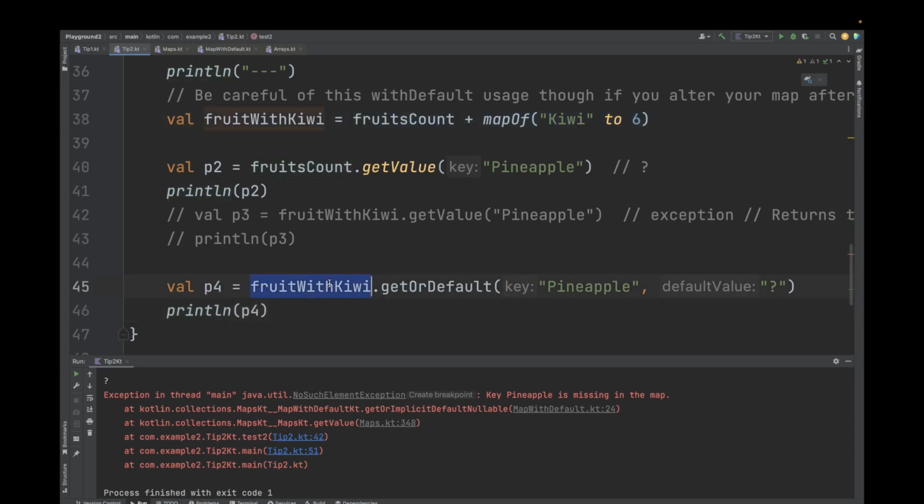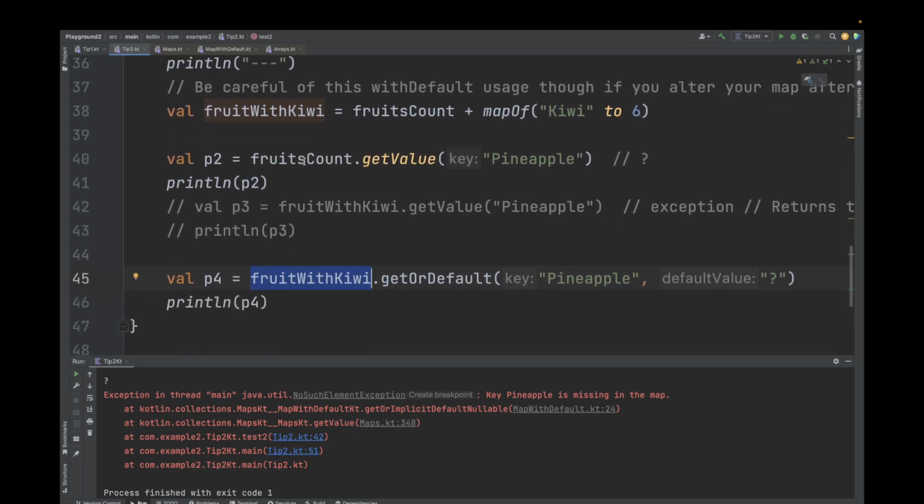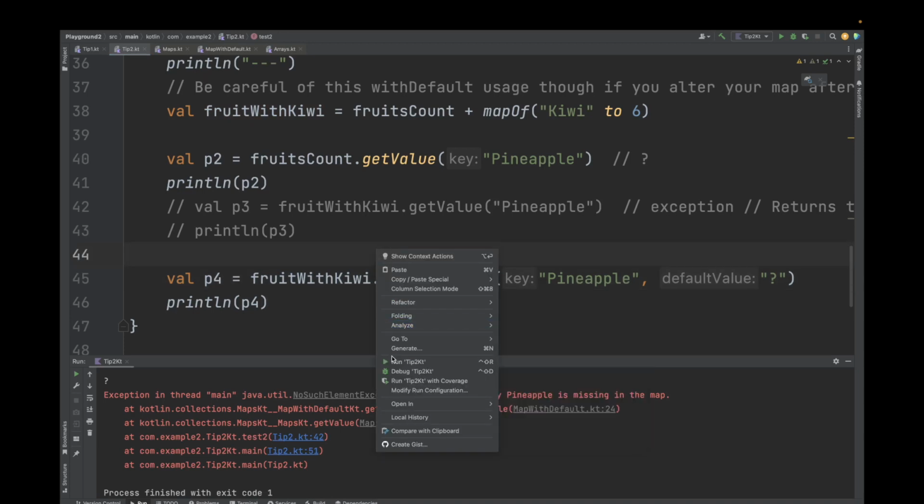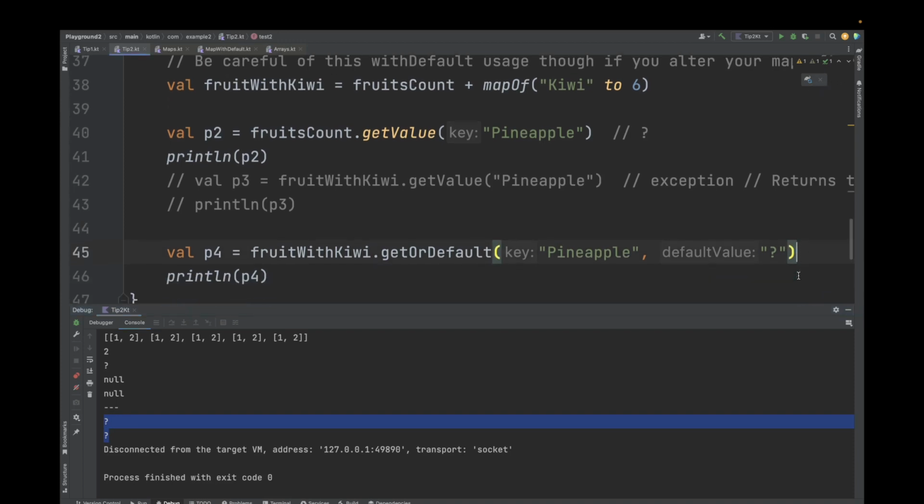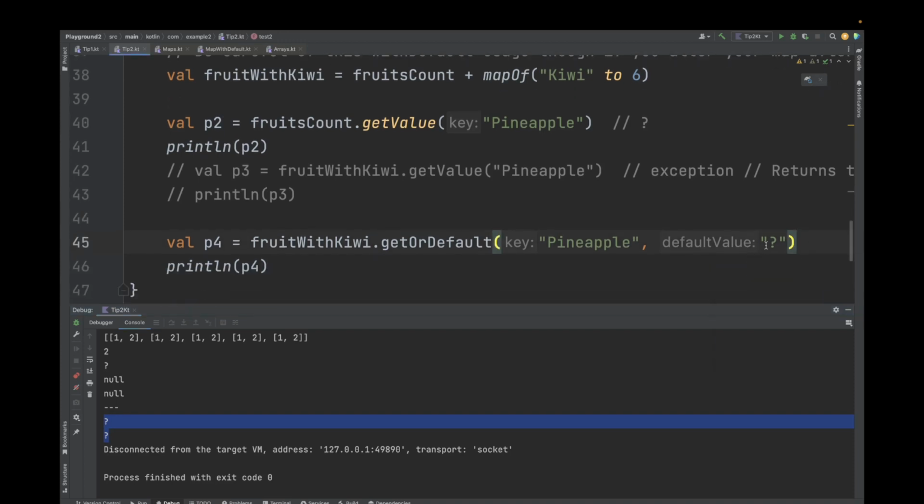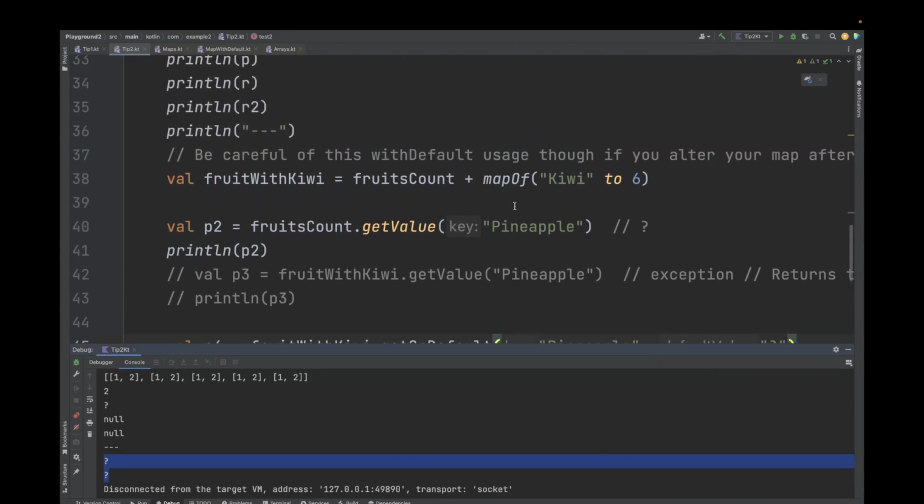Now, the other way of getting default values that I want to mention, so that you can use it if you don't want to deal with all of these challenges, is to just use getOrDefault. And that will always give you a default value if it's not present. So you can see here we get the default value of question mark. So you can use that if you don't want to deal with all of this.